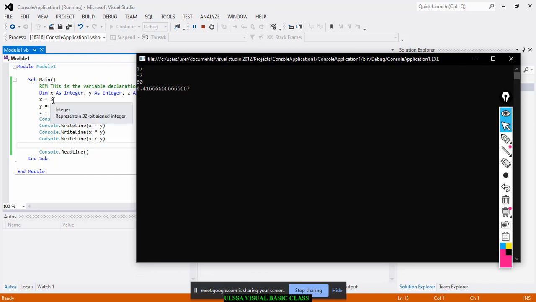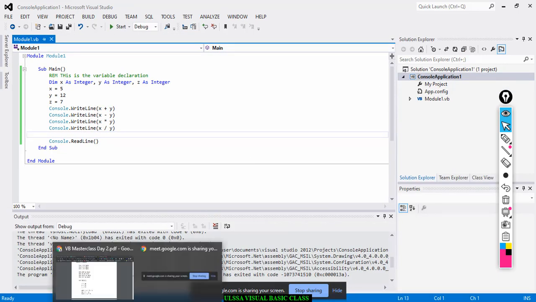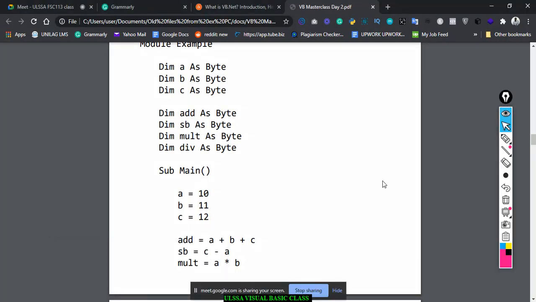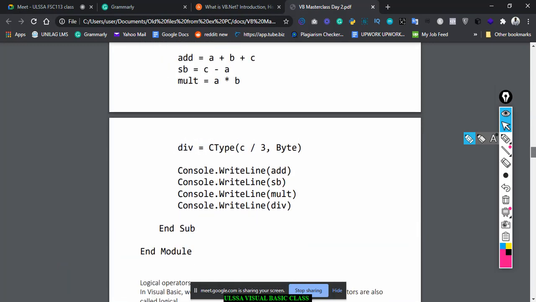So x is 5 and y is 12. So x plus y, which will be 12 plus 5, gives 17. x minus y, which is 5 minus 12, gives negative 7. x multiplied by y, which is 5 times 12, will give you 60. x divided by y, which is 5 over 12, will give you all this rubbish. So I believe we all understand all this code here. We don't need it for now.